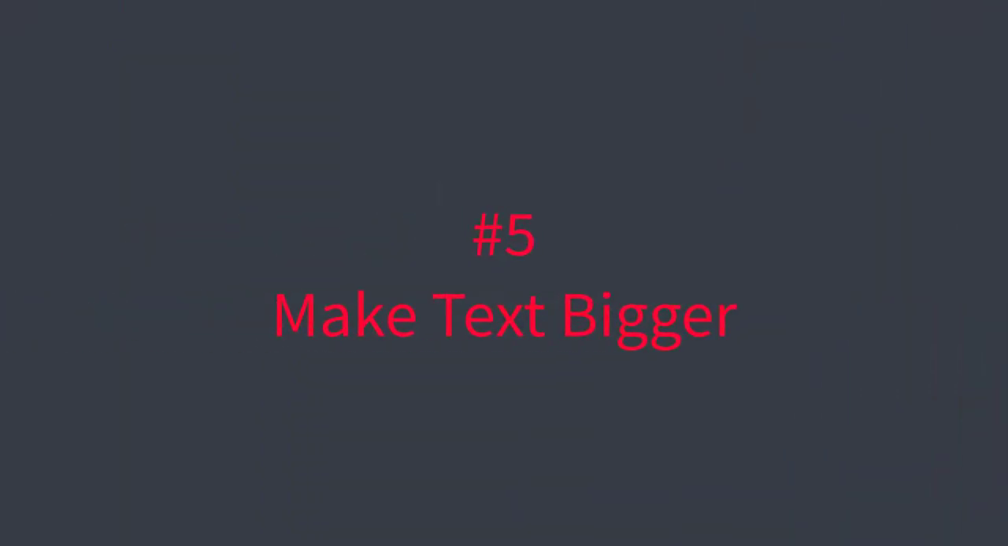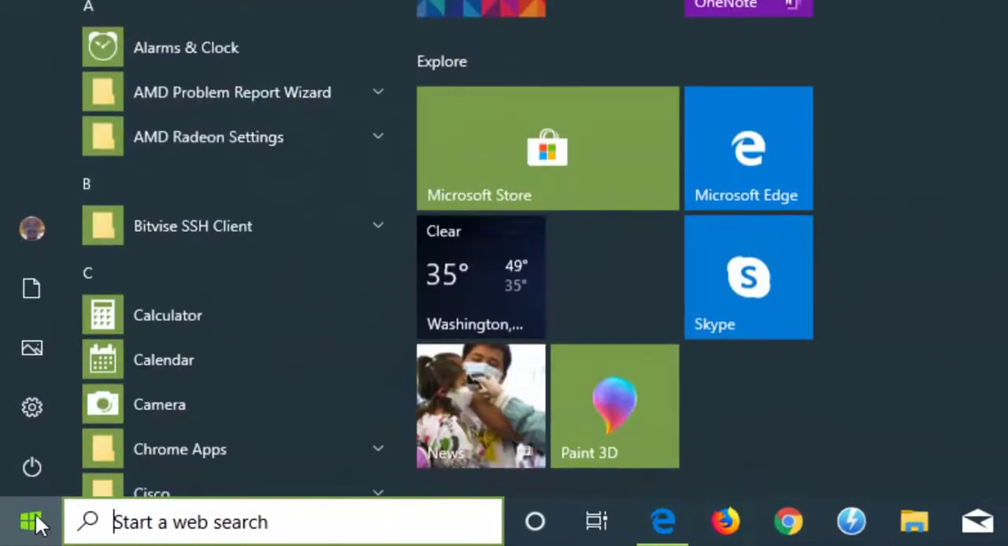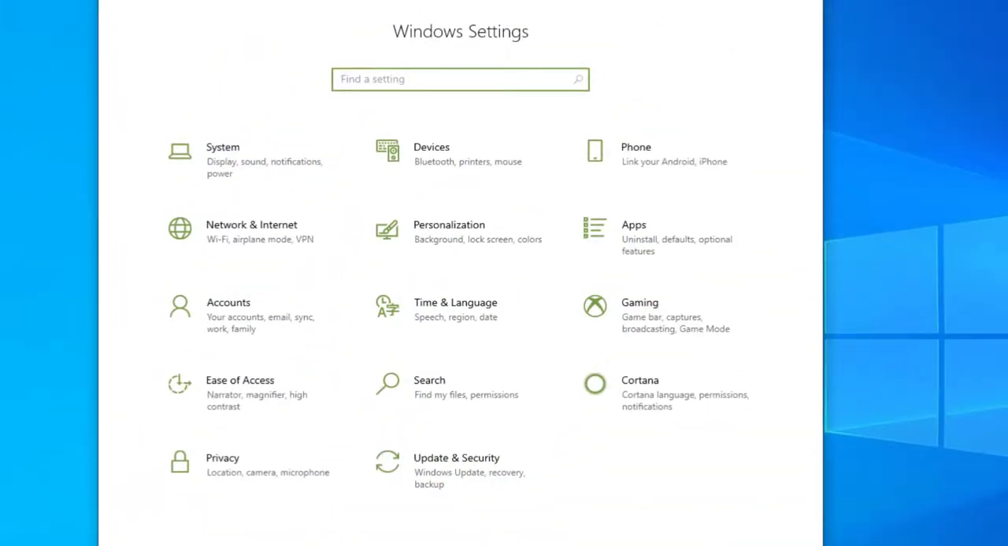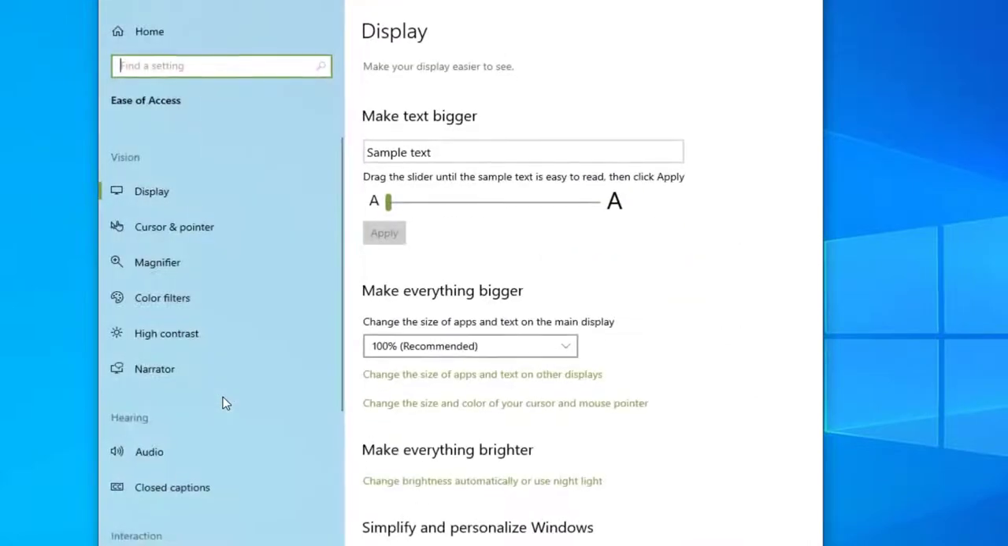Number 5, make text bigger. To make the text bigger on your screen, click on Start, Settings, Ease of Access. Click on Ease of Access, and right here, there's a bar that allows you to slide the text to make it bigger.